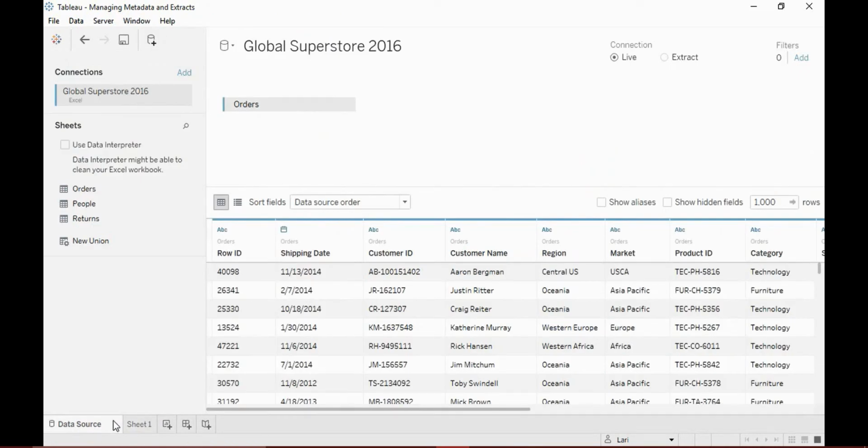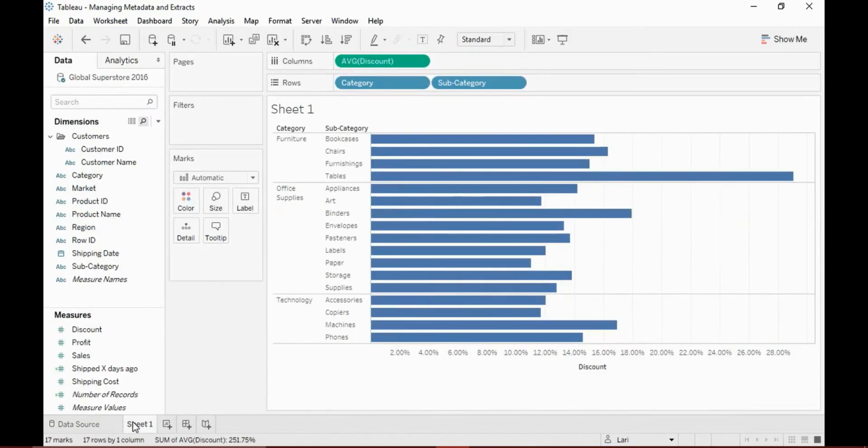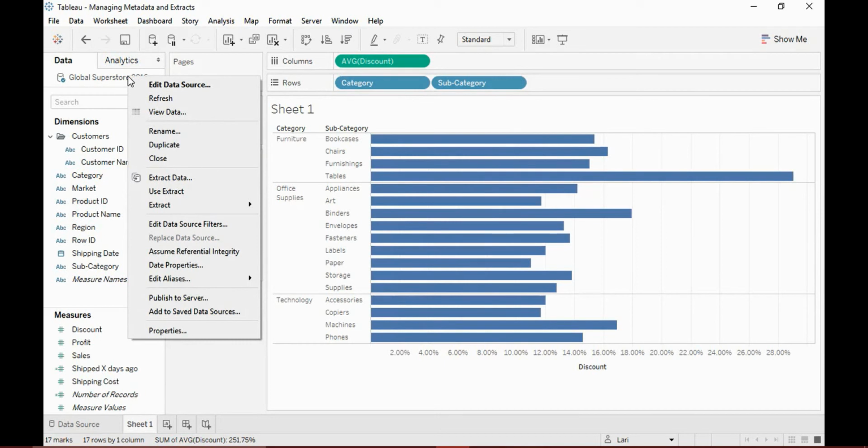To easily get back to the data connection window, simply click the data source tab. You may be prompted to reconnect to the data source. Alternatively, if at any time we realize we need to modify the data connection, just right-click on the data source to pull up a menu.